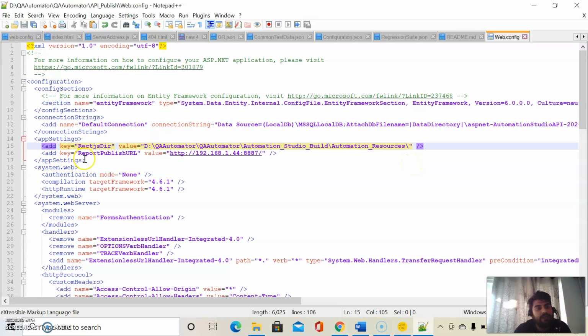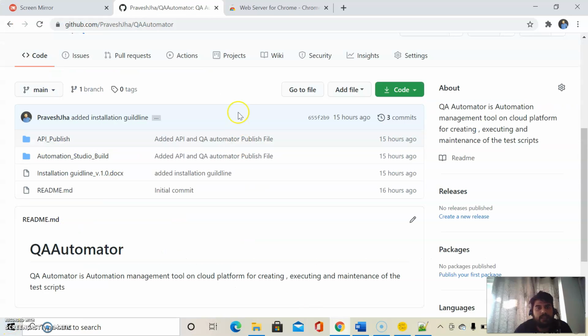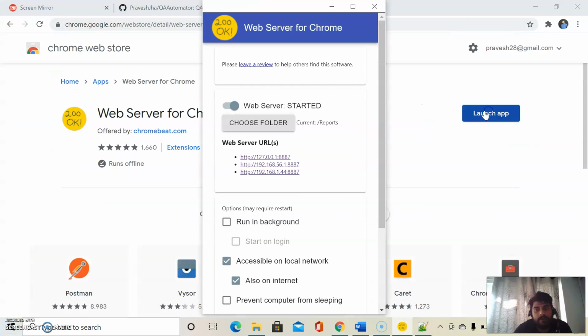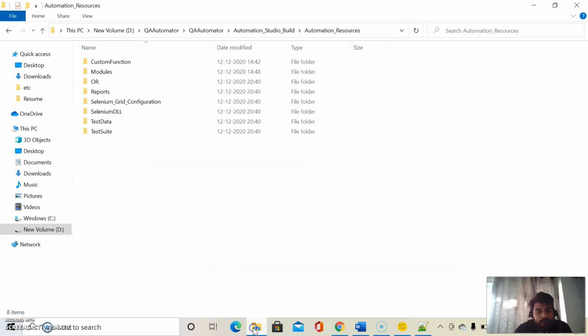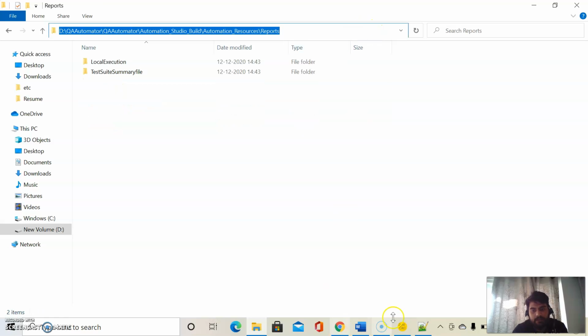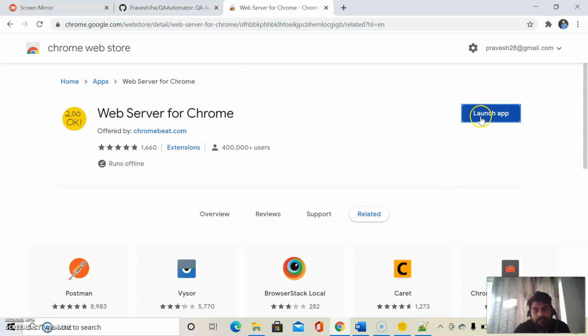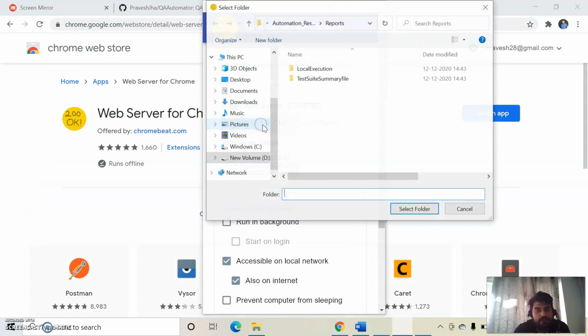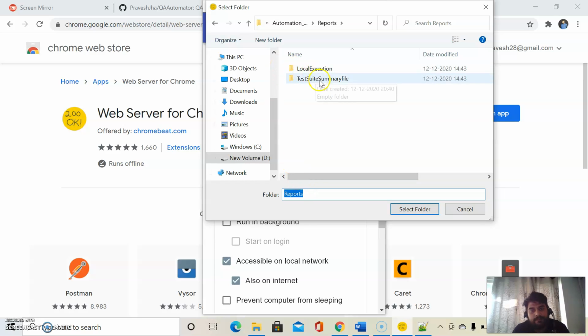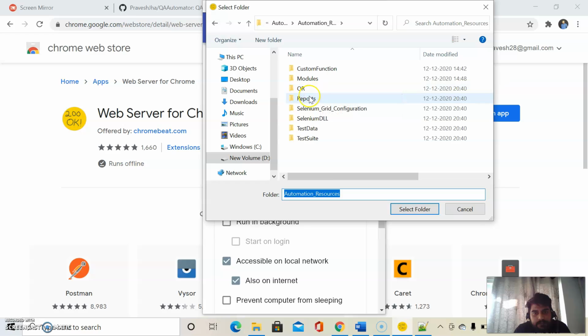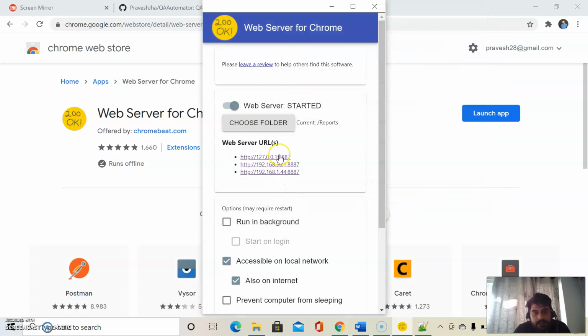Now the report publish URL. Let me open the web server for Chrome. First we have to map the reports folder. My reports folder is inside the Automation Resources folder, so let me copy that path and choose the folder. It will give you the IP as well, so just copy the IP.